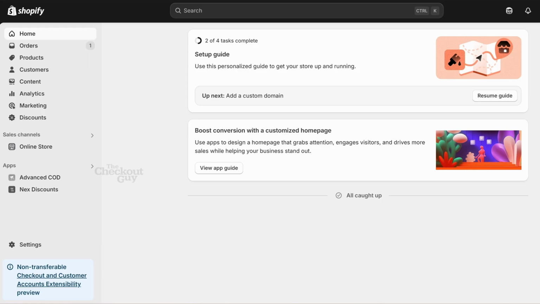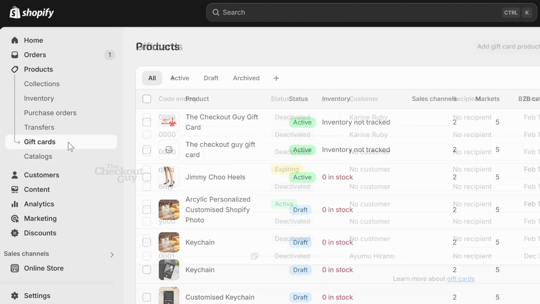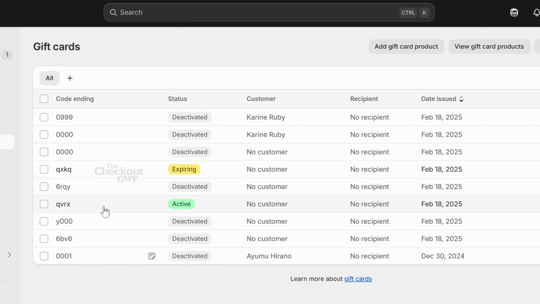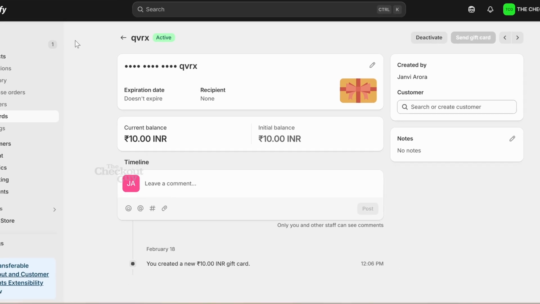So for this, you need to go to your Shopify account, then click on the products section, then click on gift cards. Then you can create any gift card, or if you have an existing one, you can click on it. Whenever you make a new gift card, it will automatically be activated on your Shopify account.